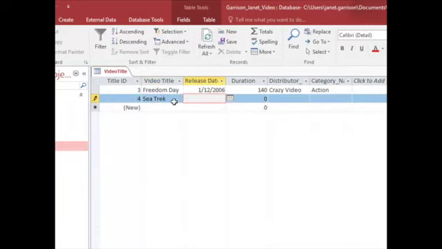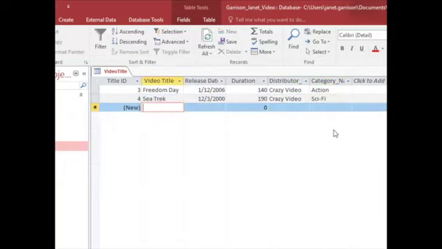Star Trek, 12/3/2000. It's 190 minutes. It's also Crazy Video, but it is a sci-fi. I hope you're starting to see how wonderful these lookup fields are. Well, this is an old movie. This is almost as old as I am. 300. And this is DVD Now. And it is a drama.